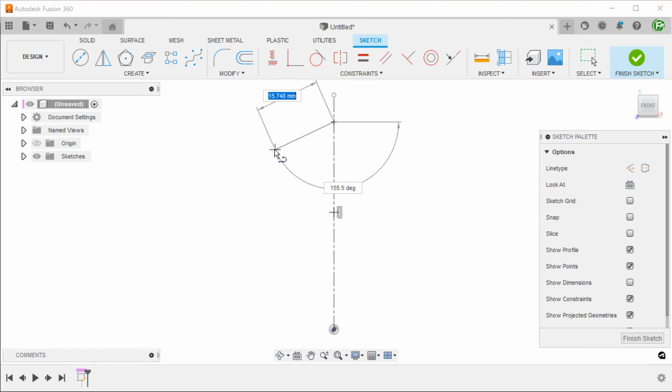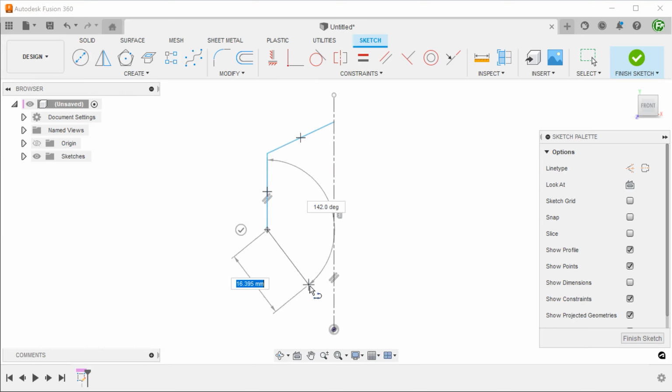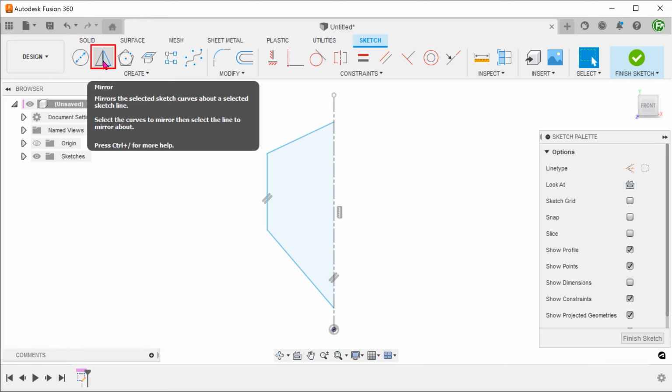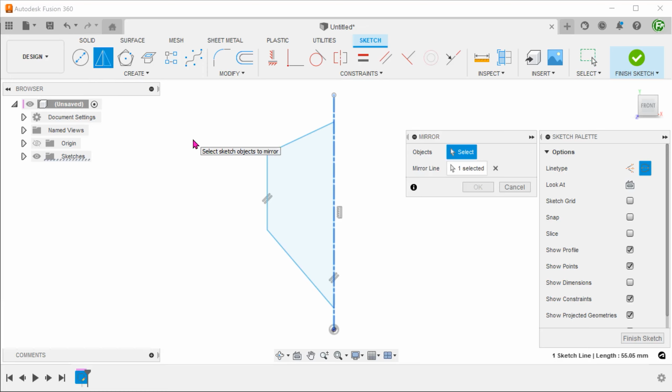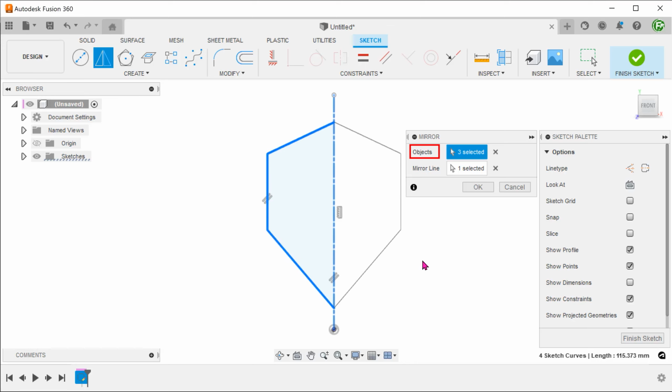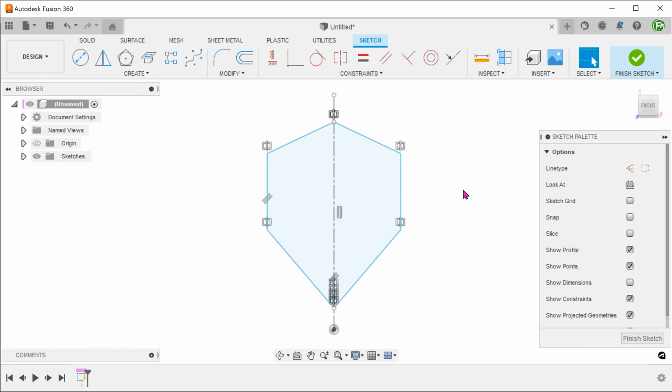Suppose that we draw a few lines here that hug one side of the center line. Let's begin the mirror command. Upon triggering the mirror command, the program detects the center line and automatically selects it as a mirror line. From here, you just need to select the entities that you want to mirror. Take note that a construction line does not exhibit the same automatic behavior.